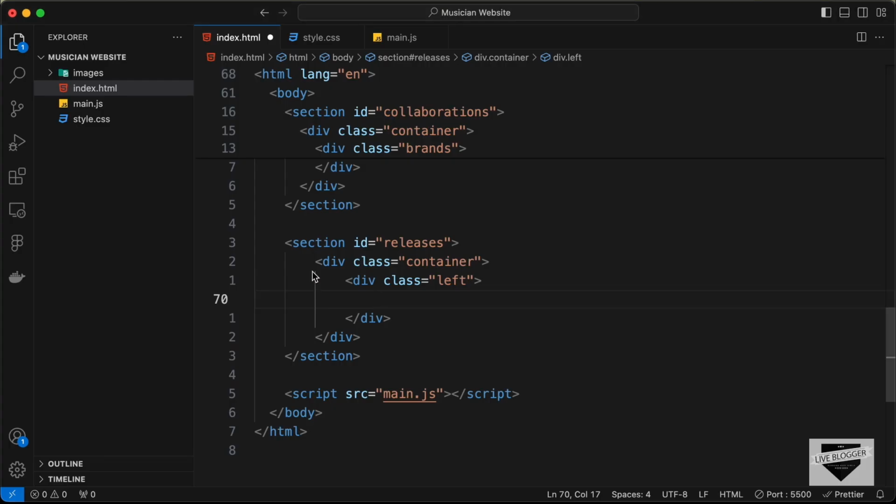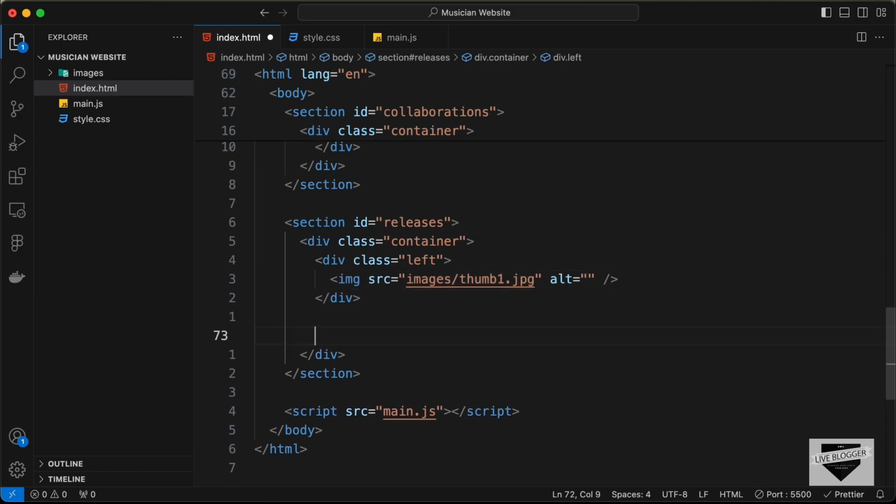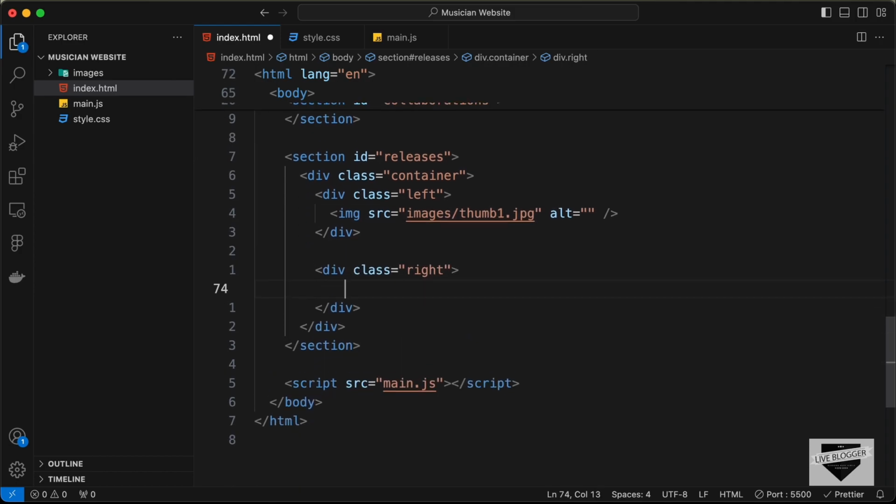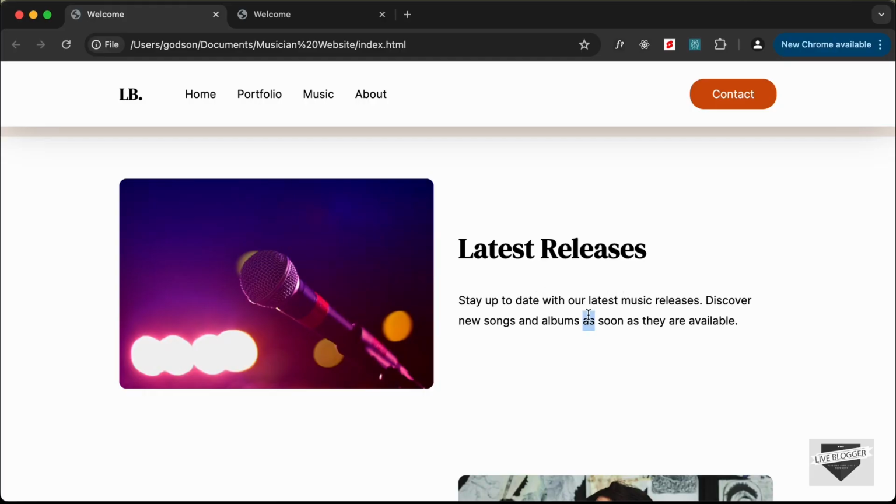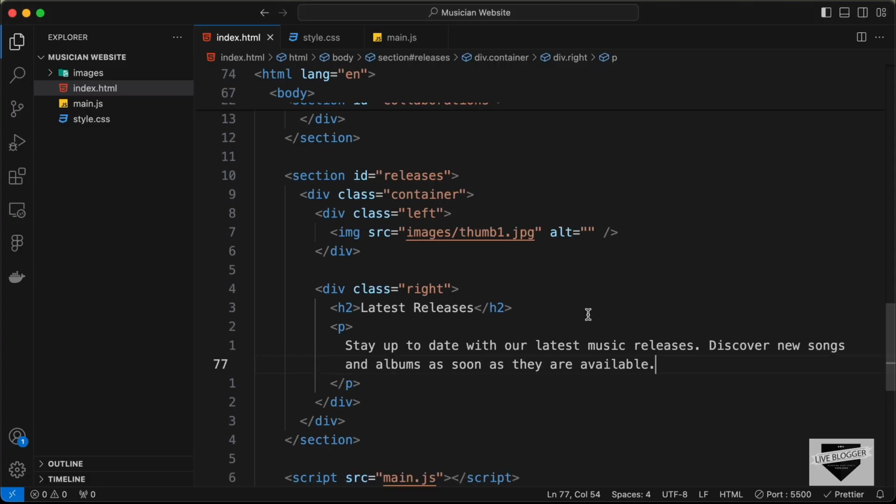So let's create an img tag, and in the source let's type images forward slash, and I have this image called thumb1.jpg, and let's create a right division, and in the right division we will have an h2, and let's type latest releases, and let's create a paragraph and let's copy this and paste it over here.